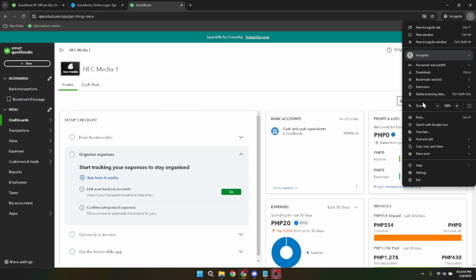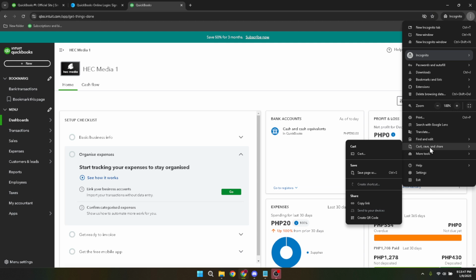Upon clicking, a menu will appear and from here, you should select the option labelled Cast, Save and Share. It's a gateway to more options where you can manage various aspects of your dashboard. You may need to scroll slightly depending on how many options are in your menu list, but it'll be there. Once you find and click on Cast, Save and Share, you'll get a secondary list of options.